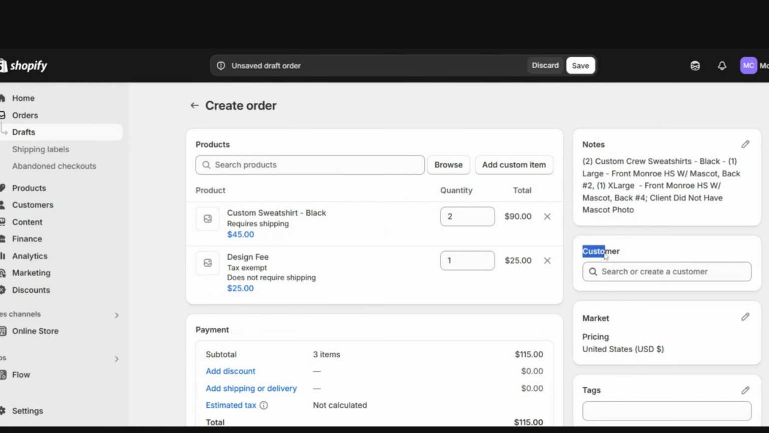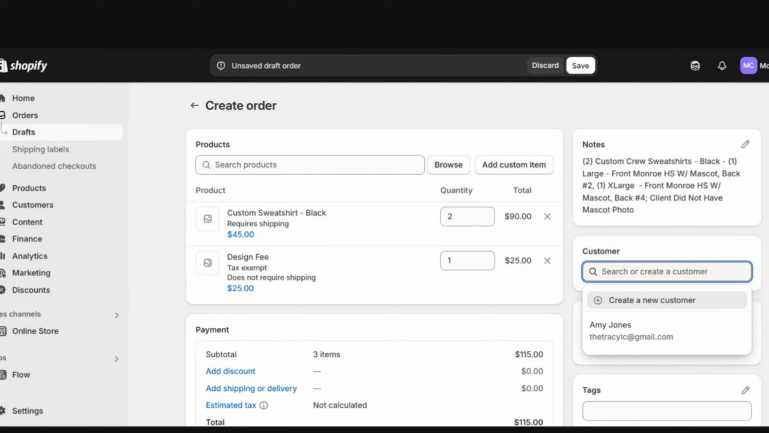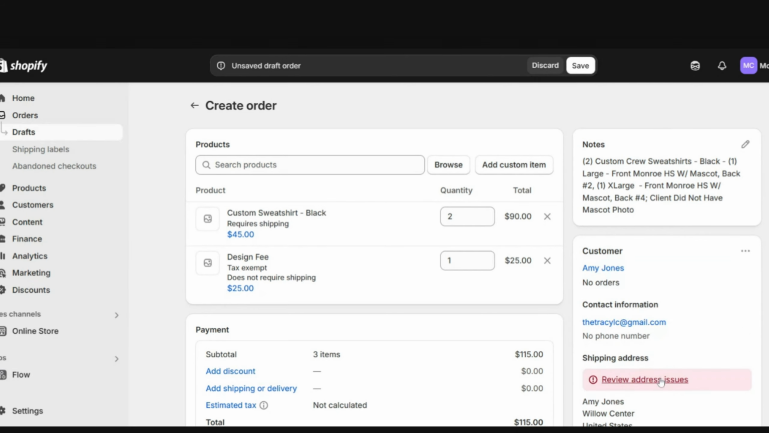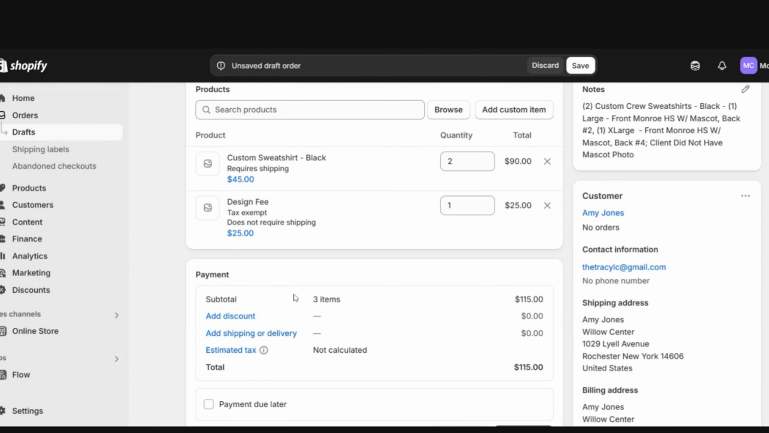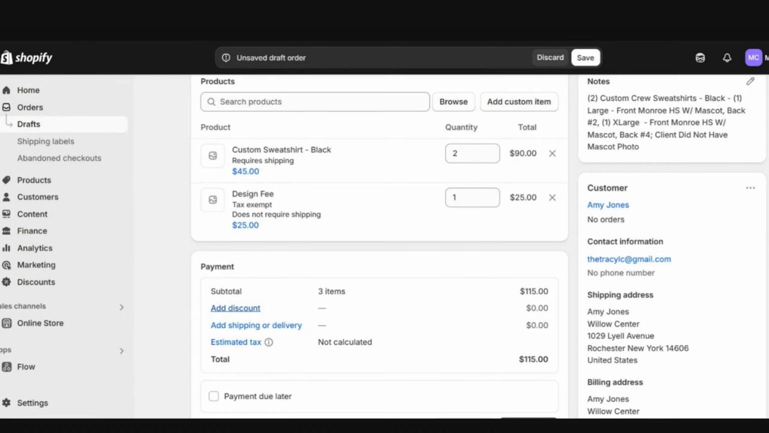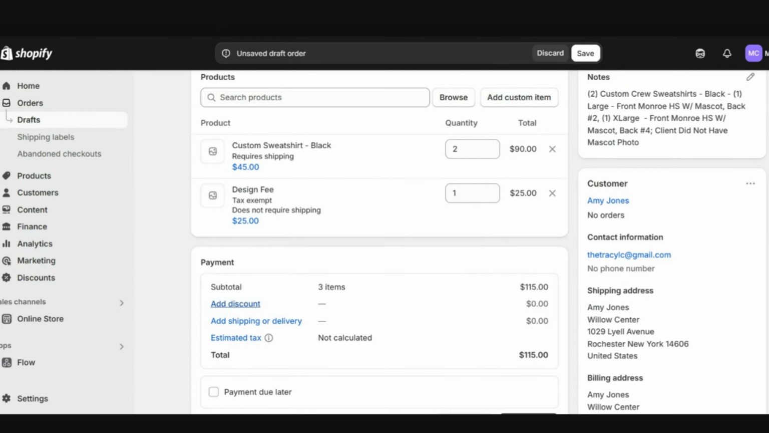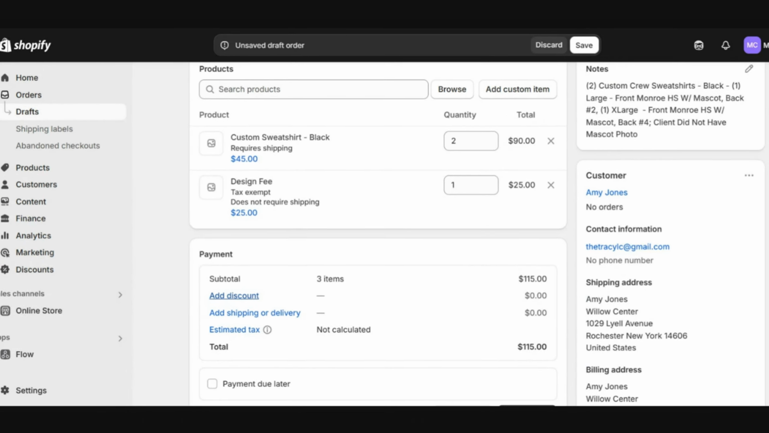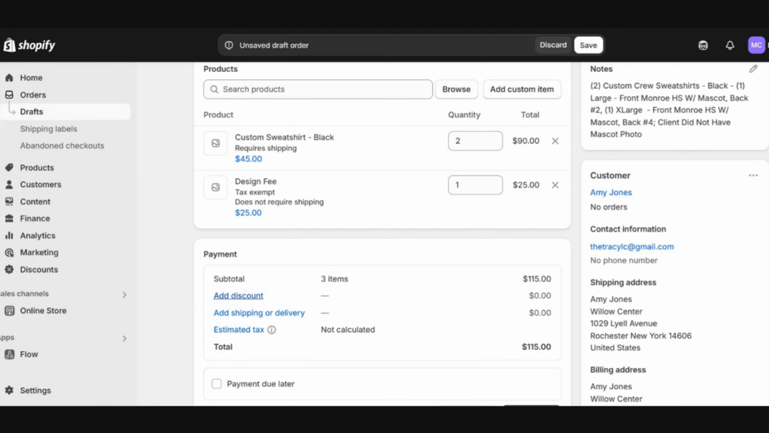Now it's time to pick the customer. You can either add them, or if they've shopped from you before, ordered from you before, they should be in your system. So I'm going to choose this one. It's a fictitious name and address. Okay, so now that we have that, now we're here at add discount. If you want to add a discount, you can. If you don't want to, you don't have to. But I'm going to demonstrate how to.